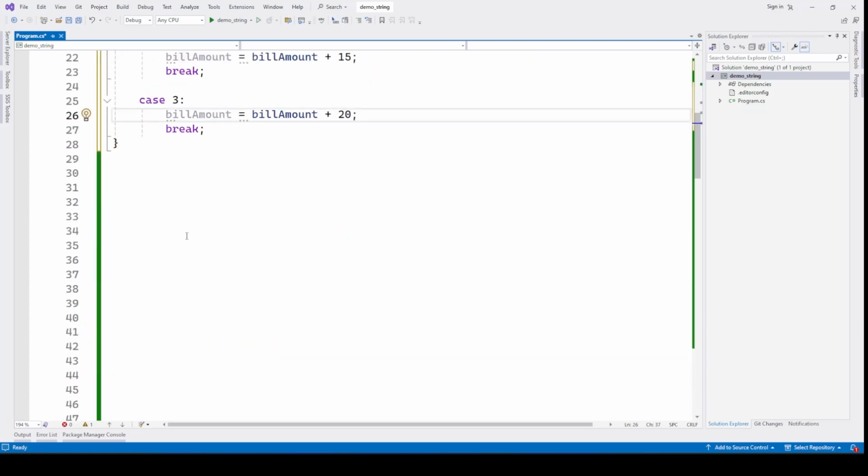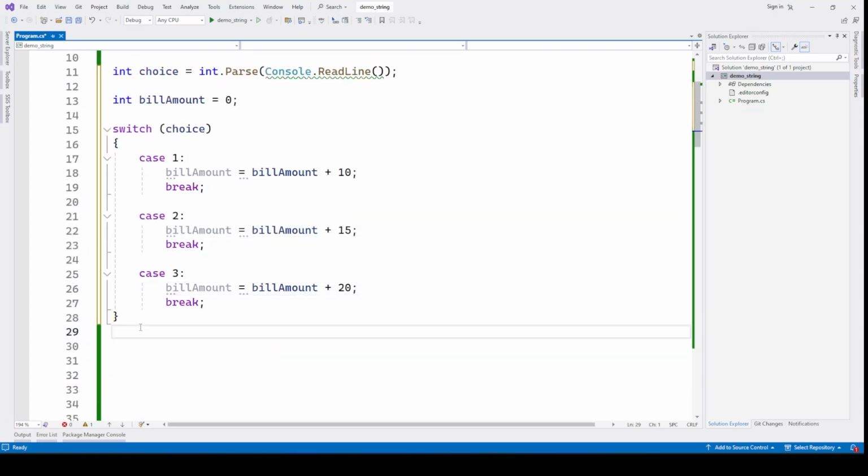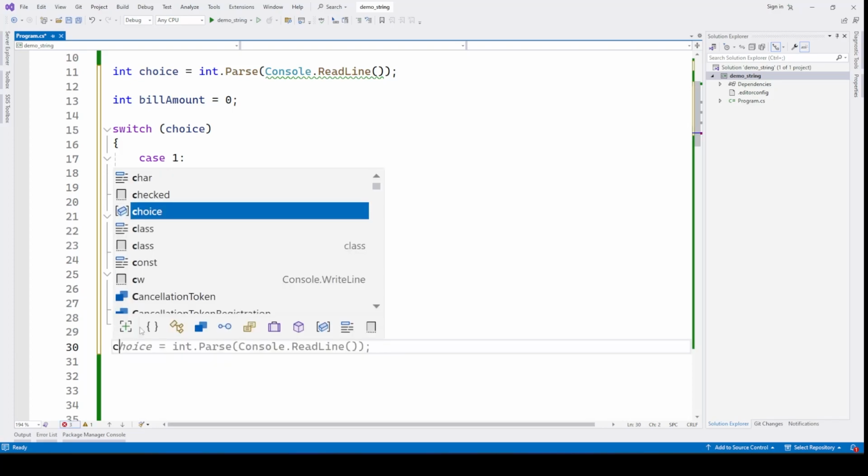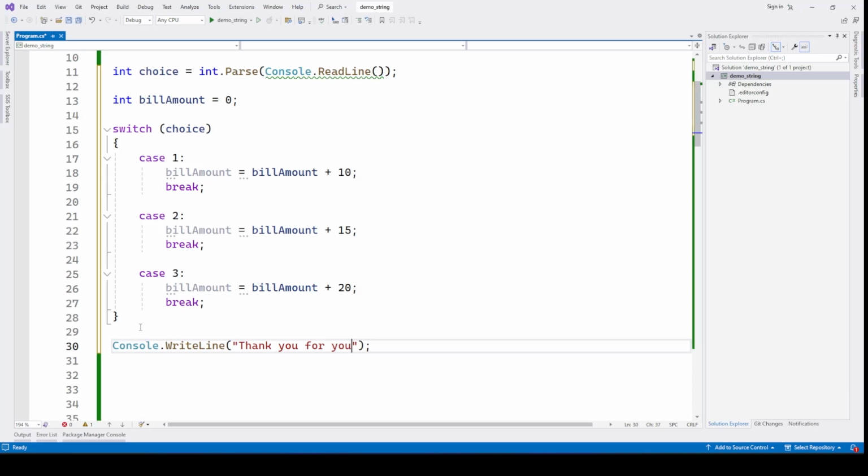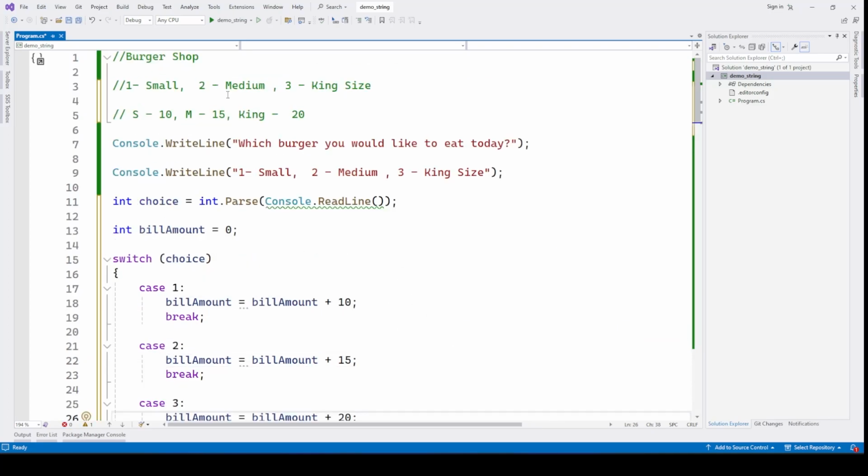Once it is done, I need to print the message: Thank you for your order. Your bill amount is, and I will use string interpolation, billAmount. So let's run this program.